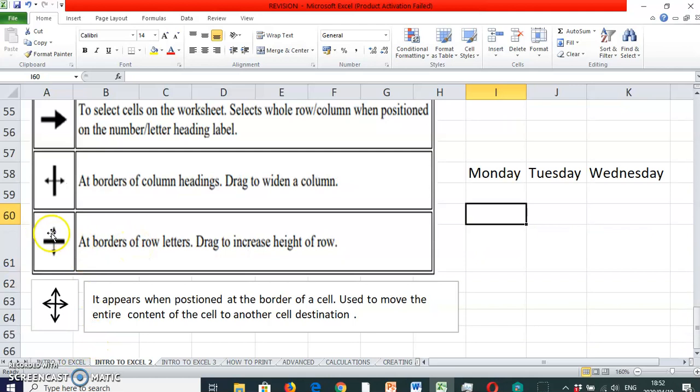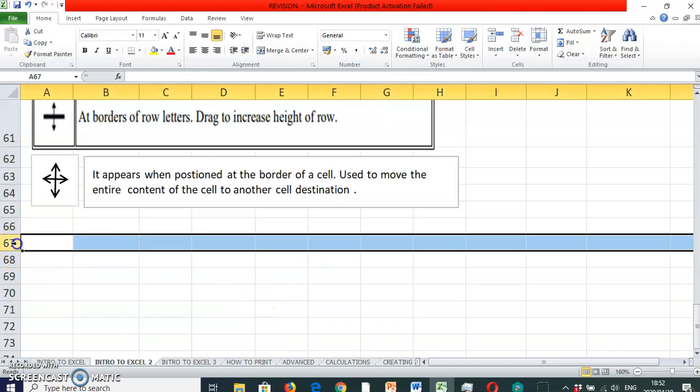Now we're looking at the second last one, which says at borders of row letters, drag to increase height of row. The same thing happens with your row. You'll notice here's your row 67. There's your arrow if you highlight the entire row. But if you were to increase the row, do you see that? I'm leaving my cursor between 67 and 68, and it's got that little arrow over there.